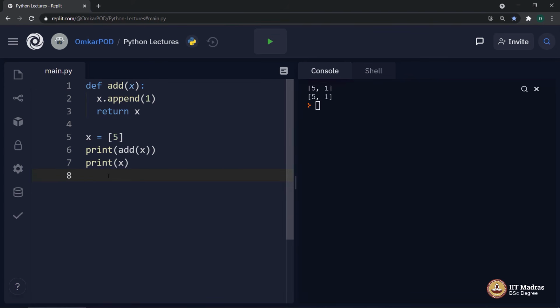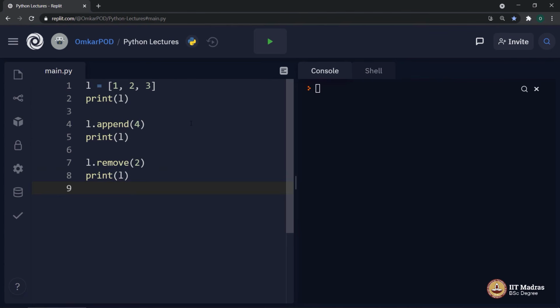So listen to this carefully. If the function argument is of mutable type, then it is called by reference. Otherwise, it is called by value. That's why in case of lists, it is called by reference, whereas in case of integers, it was called by value. Let's move to the last point, list methods. Let's look at this code block.